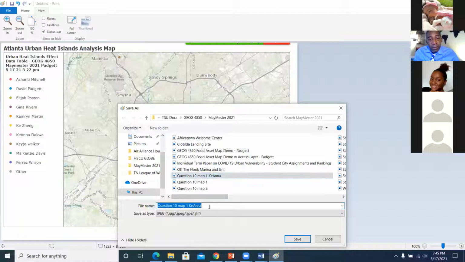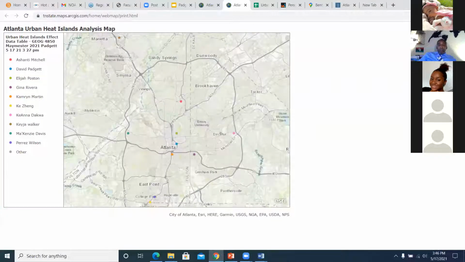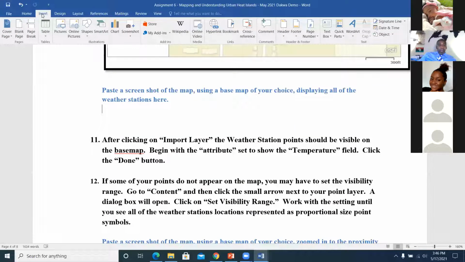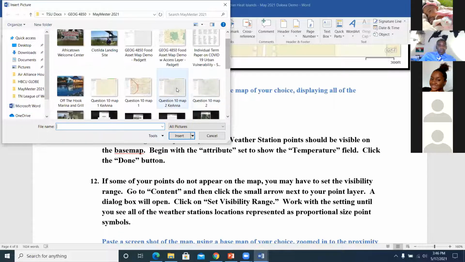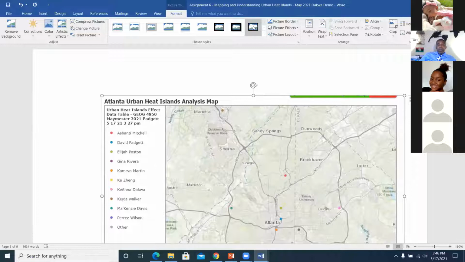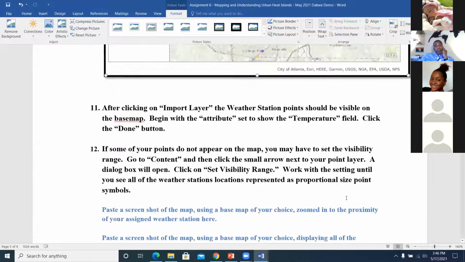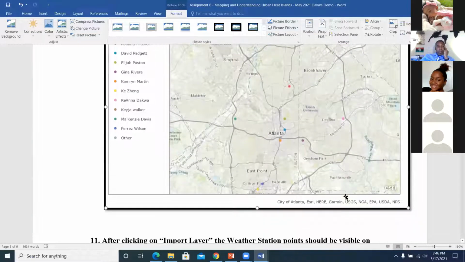I'm calling this question 10 map to Kiana. Save. So I've saved it to my hard drive, and now when you get back into your paper, just go to Insert, Pictures. Let's see, where is it? There it is, and then Insert, and then boom, it's in the Word document. Then of course save your Word document. So yeah, Paint's easy. Boom, boom, two steps, and then you've got it. It's very, very user friendly.